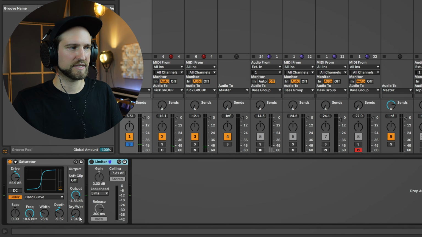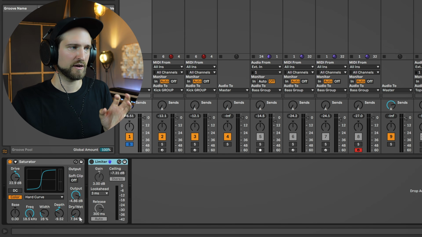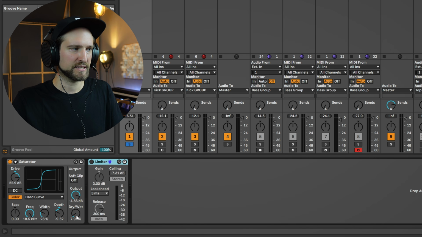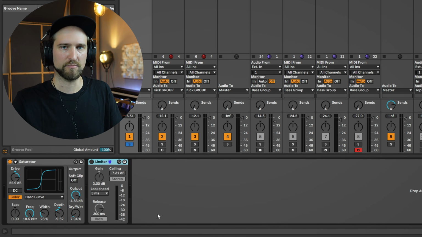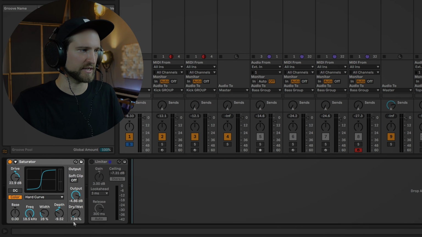Now, as you can hear, this is at the edge of breaking apart, but it still does not take away from the initial punch. The reason I achieved this with the saturator is because I've dialed in a couple of settings that are important to look at. As you can see, I chose the hard curve here, and I added a ton of drive and made up for a little bit on the output, bringing this down, and only 7% on the dry/wet, which means I'm only adding about 7 to 8% of this.